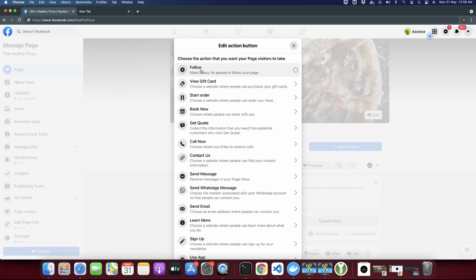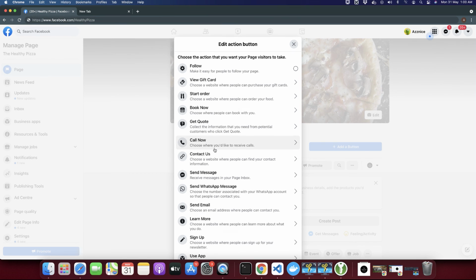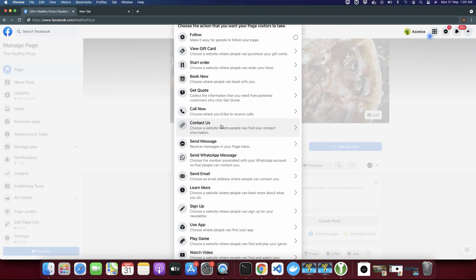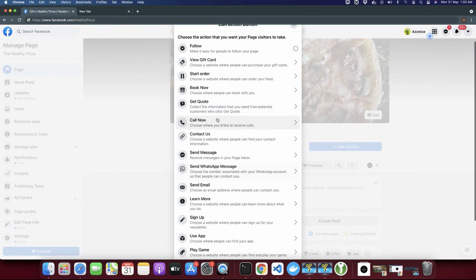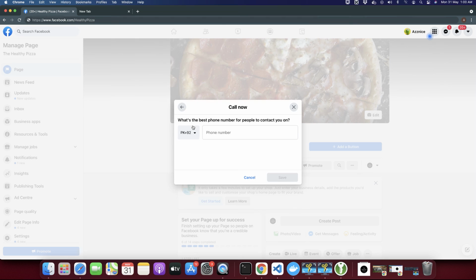For example, there is a follow button, you can add a view gift card, you can add a book now button, you can add a call now button, a contact us page, a link with that button, or you can add a button that will let the user send a message on WhatsApp, and so on. So there are a lot of other useful buttons. You can just click on this call now, and then you can add the number.